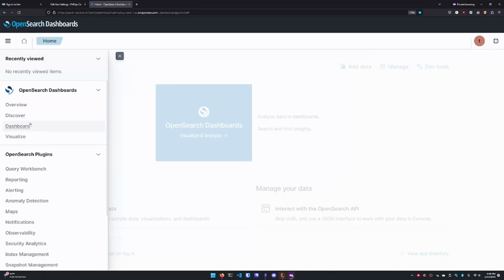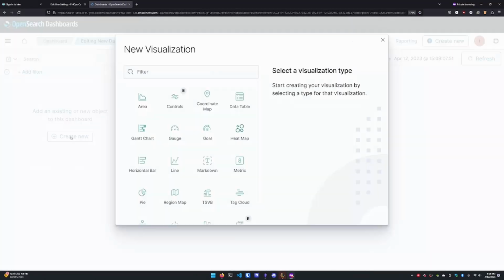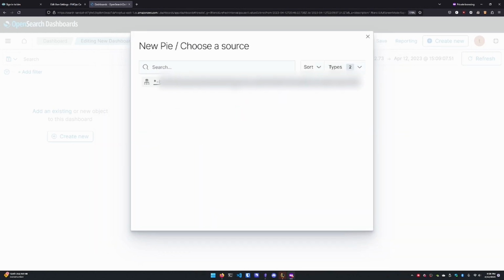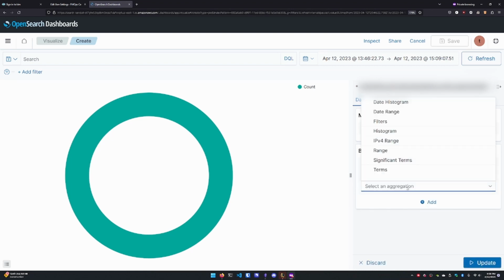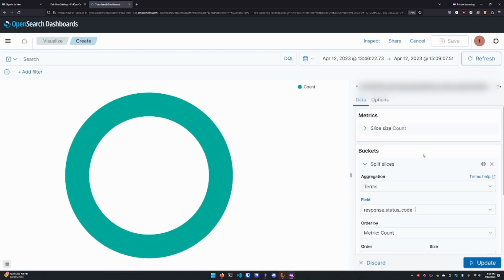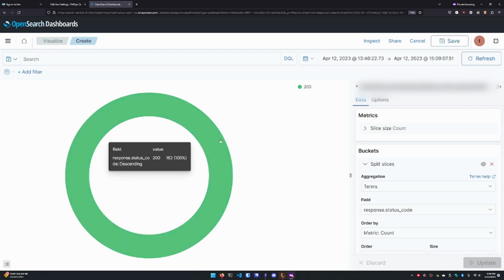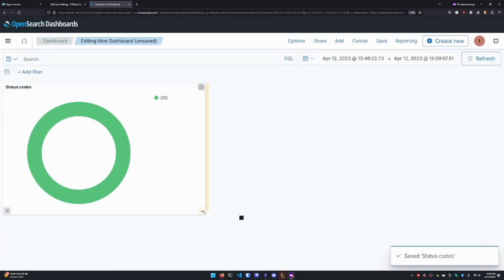To create dashboards, I'm going to navigate to the Dashboards tab. Under here, I'm going to click Create a New Dashboard, and let's create a new visualization. Select a pie chart, and I'll use the index that I created earlier. This pie chart is to look at status codes of requests. Select Split Slices, select an aggregation over terms, and the field that I'm going to aggregate over is my status code. Hit Update, and we'll notice we got 162 200s within this time span that we're looking at, and I'll save this one for now and call it Status Codes. Great, our first chart is done.